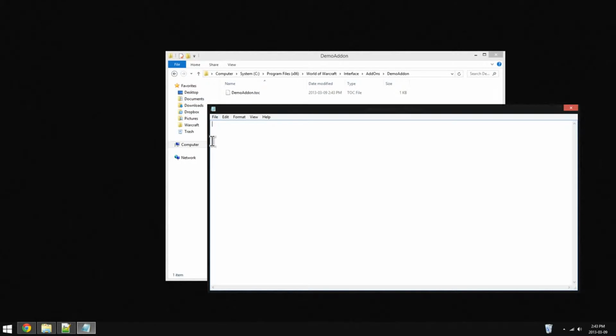Now this only has a couple of lines. The first one is the version of Warcraft that you've tested against. So right now I'm in patch 5.2. So I just add the word interface 5.2. It's just the format that it uses. And every time there's a major patch, you'll have to come up and update this version number after you've tested your Warcraft add-on to make sure that it works.